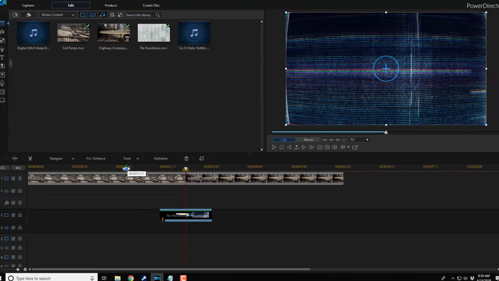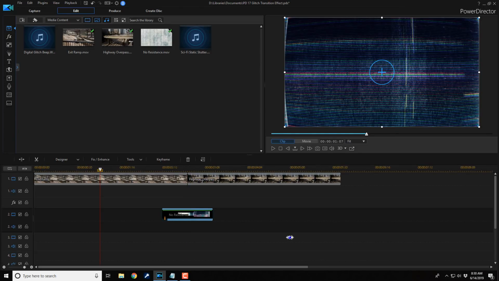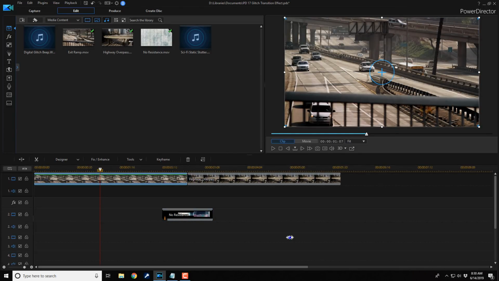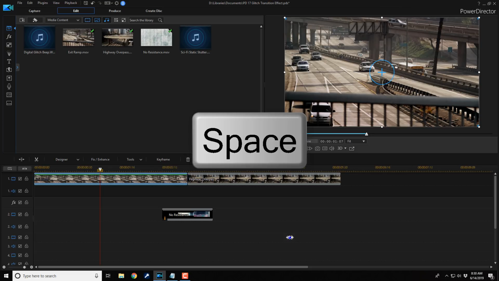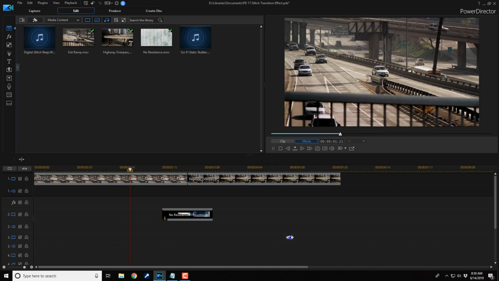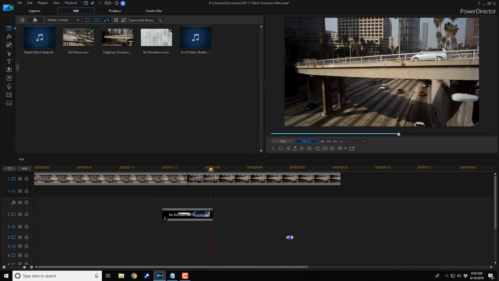Now, if you play back this right now, you'll see that it doesn't look good. It doesn't look like a good glitch effect. It just shows the glitch, but this clip just plays over the top of the other two. So let's play this back and look at that. That's ugly, so you need to fix that.